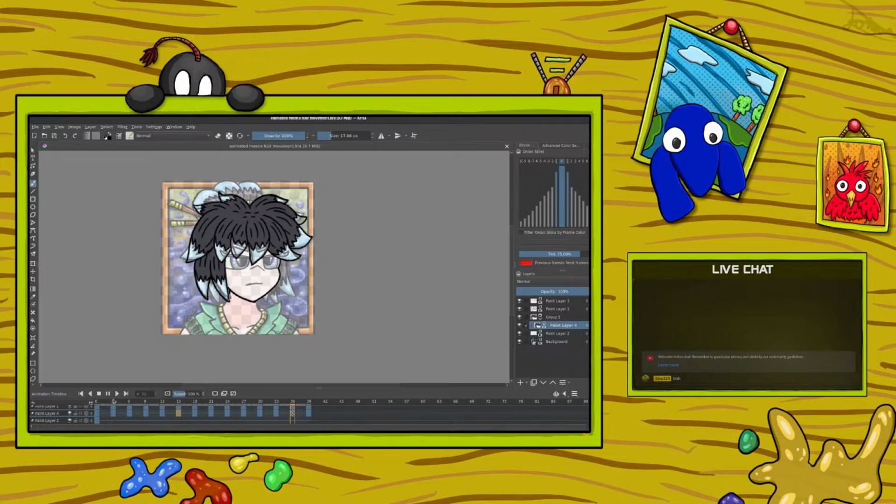It is turning out good. I like it. I really like that I'm now able to make this wavy hair, because that was the whole idea of it.